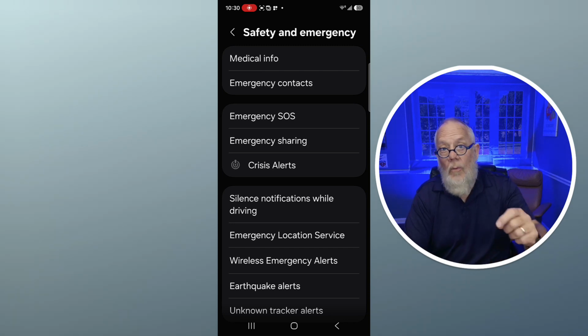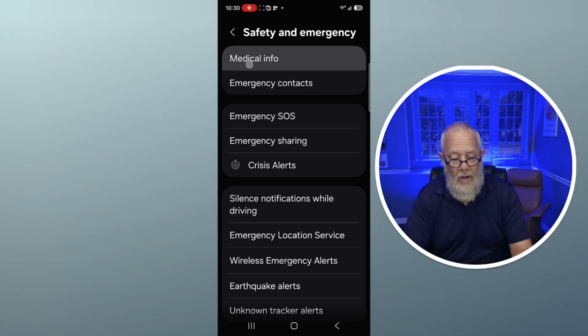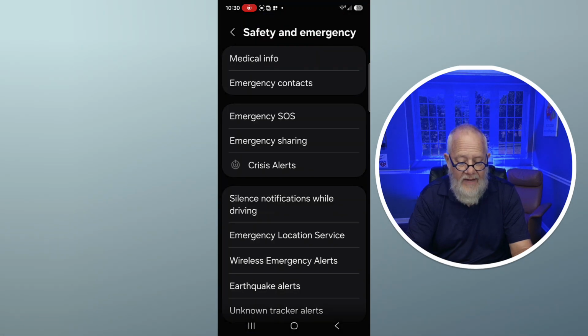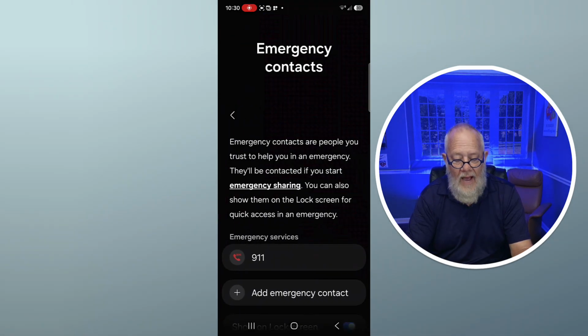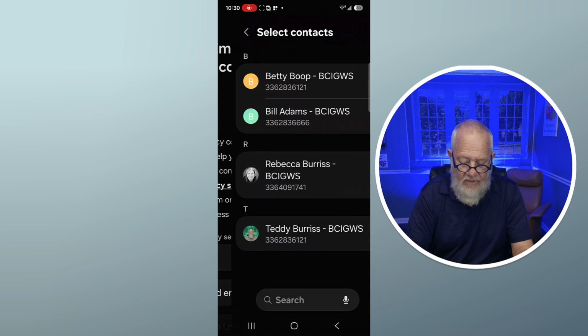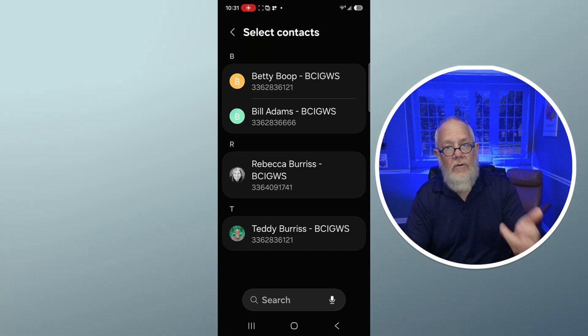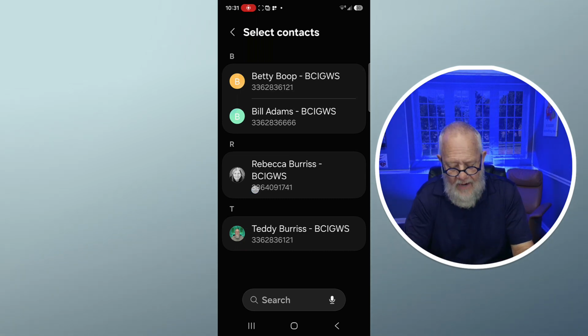So again, you're going to want to look at all of this, but what I'm really interested in sharing with you is that if you want to add medical info, you have to hit confirm, and you add that data. And if you want to add emergency contacts, you click on that, and you can add them. And I wonder if these emergency contacts need to be, yes, they need to be in your contacts list. So make sure your emergency contacts, your doctor, your daughter, your wife, your husband, etc., are in your contacts, because you need to add them from there.